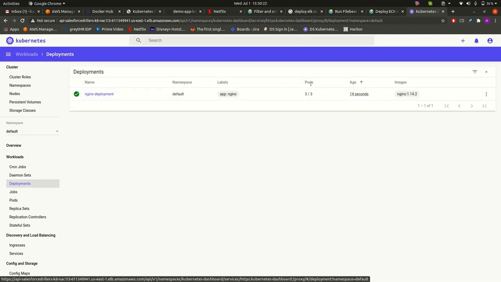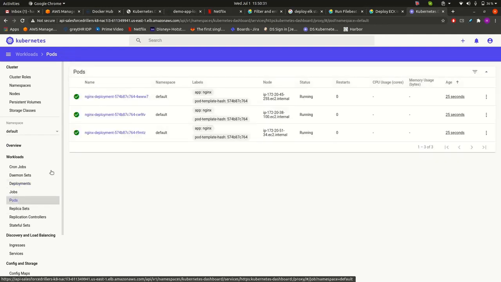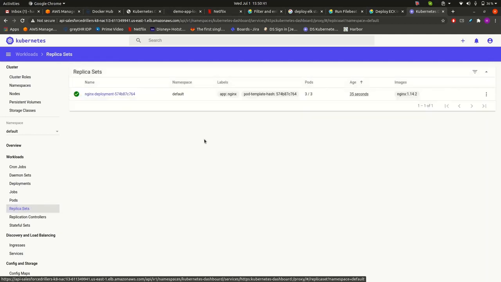If you look carefully at the pods, it says 3. It means 3 nginx pods would have been created. So let us have a look. Let us click on pods. Yes, here we can see 3 pods have been created. If I go to the replica sets, here I can see 3 pods are being shown.